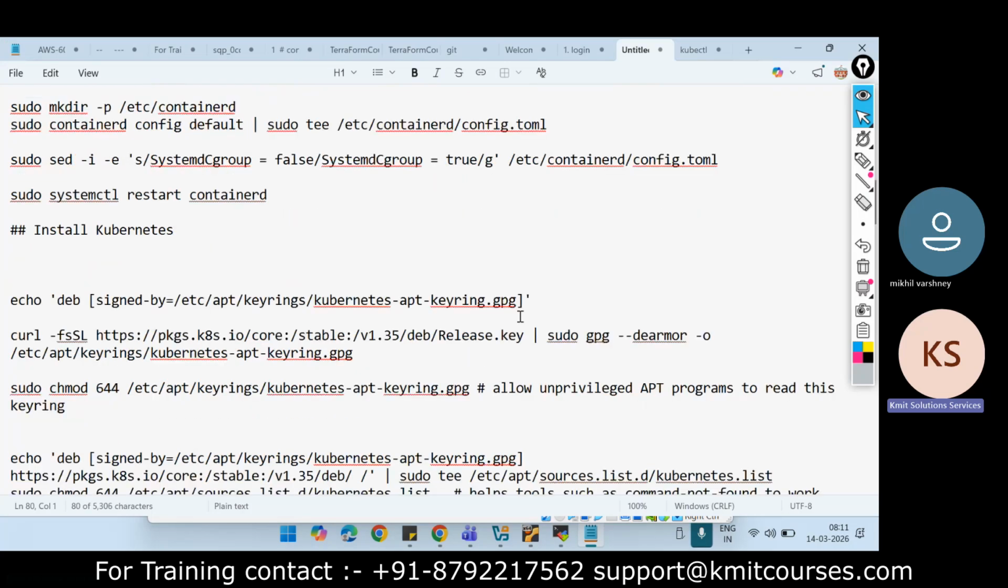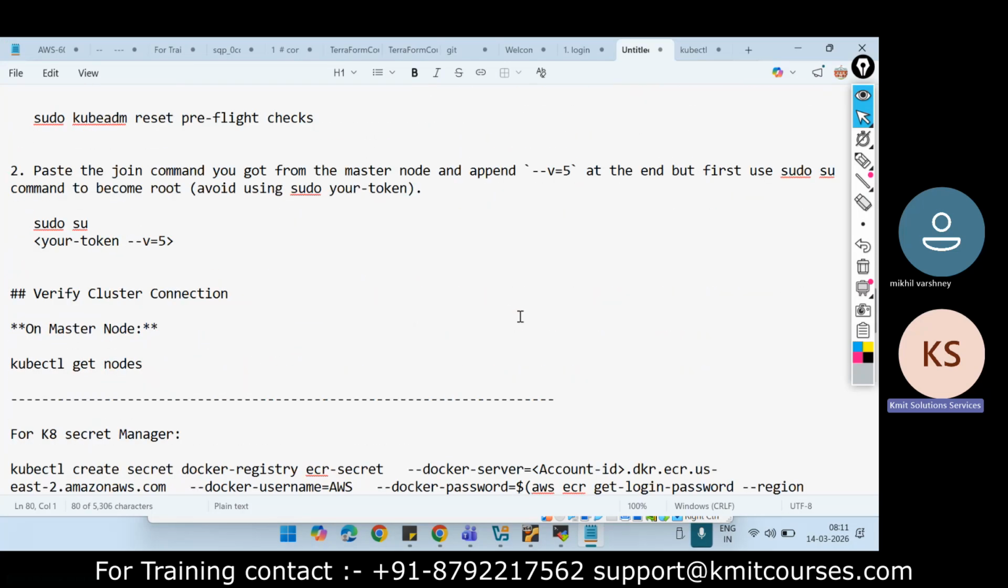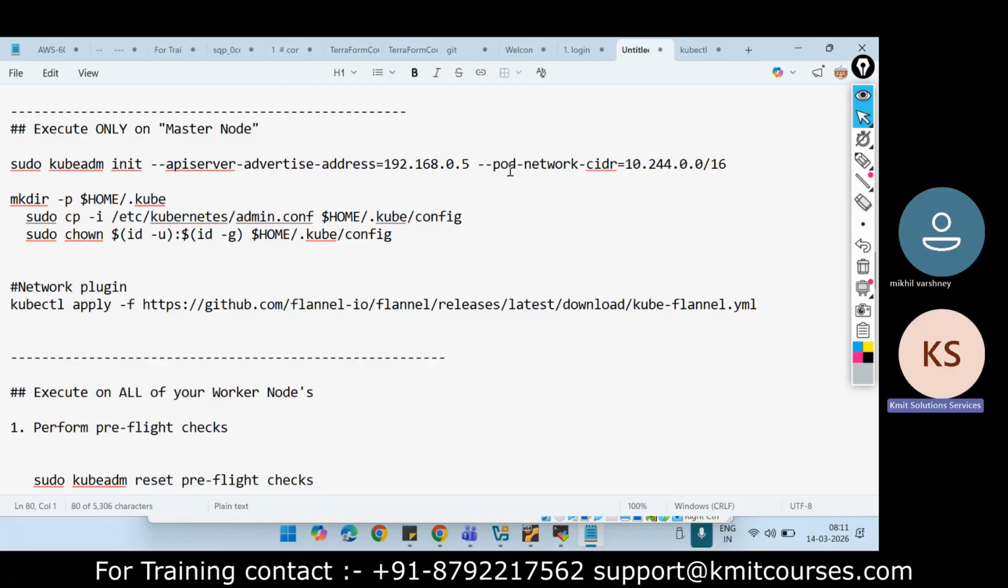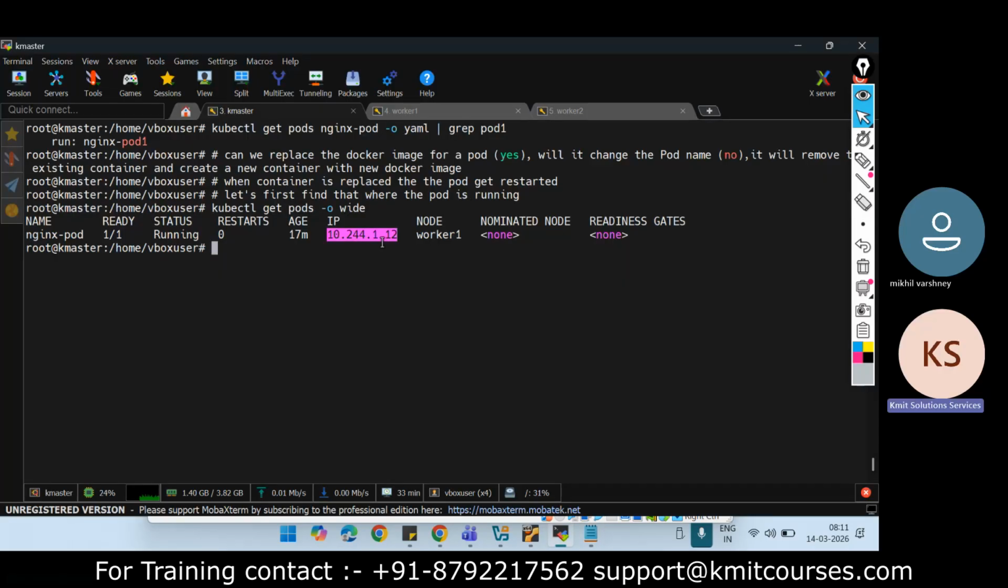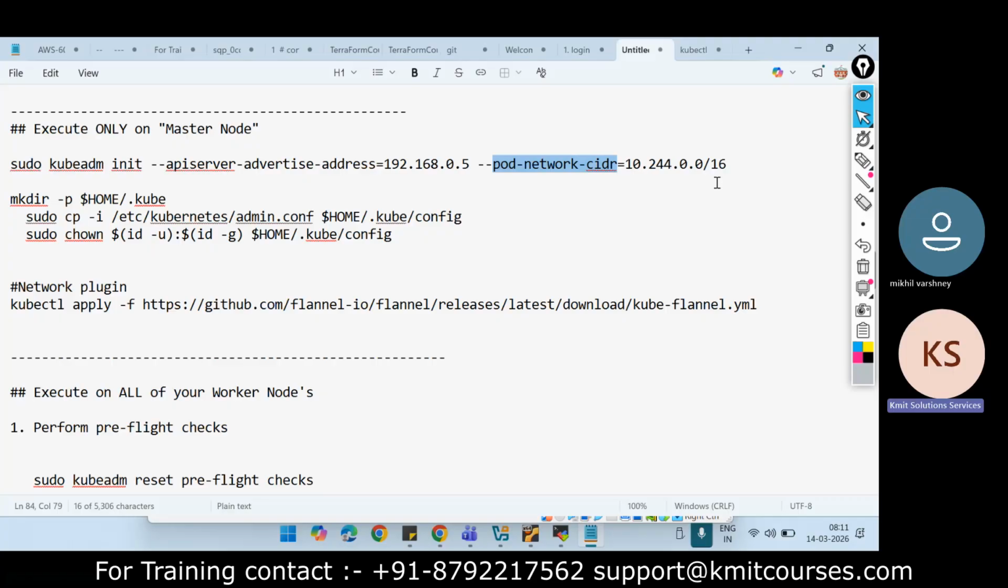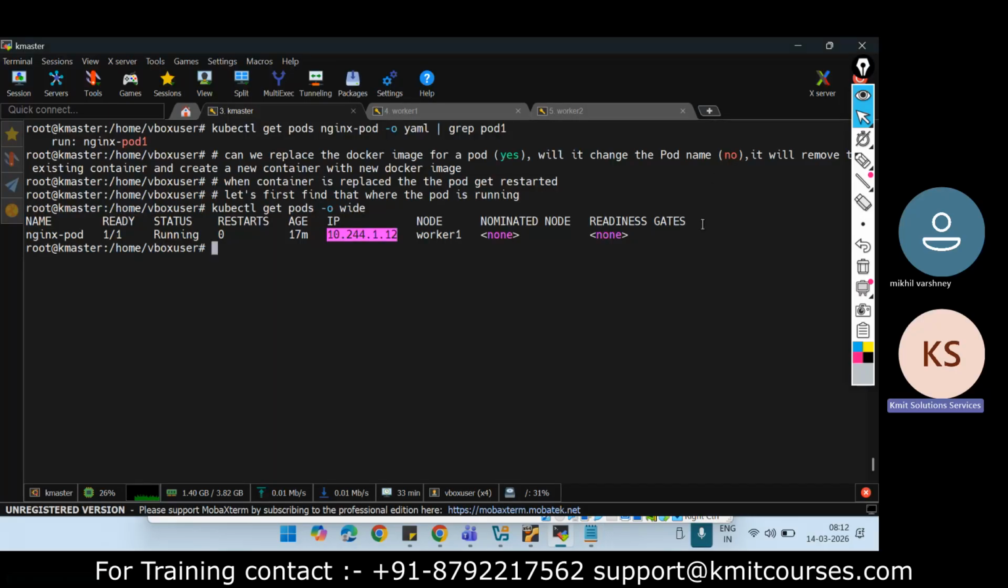Now here you can see when I created my master node, in this step, I had given the pod network CIDR range, which is 10.244.0.0/16. It means this particular pod will be under this CIDR range only. So 10.244.0.0/16, and the last number is random, but it will be in that range only. So the pod gets created.